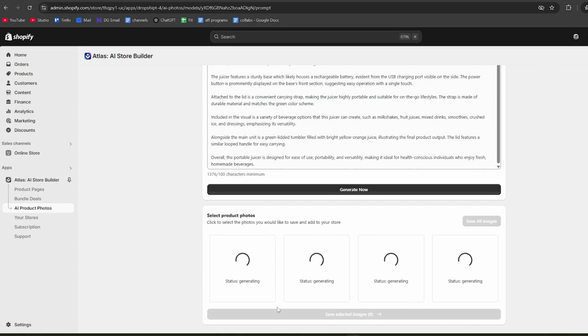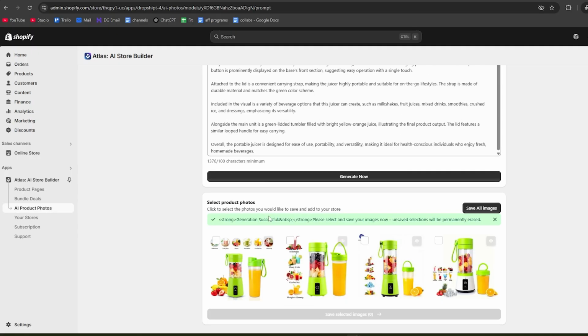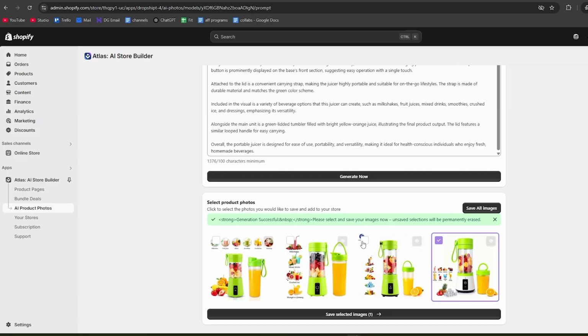As you can see right now, the options here appear where they are generating the photos. And there we go, now all of the photos have been generated. So now we can look through them and select the one that we like by selecting them like this.